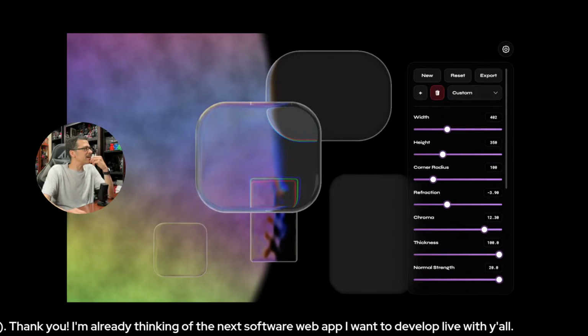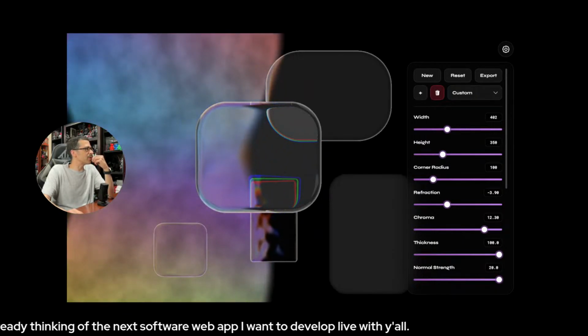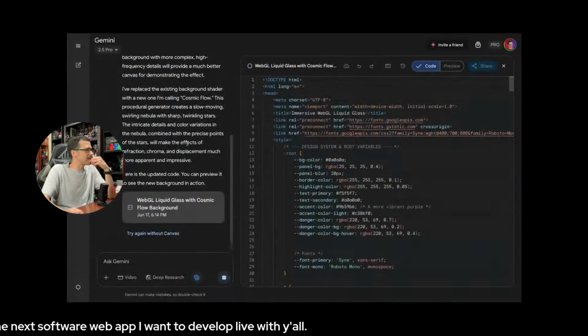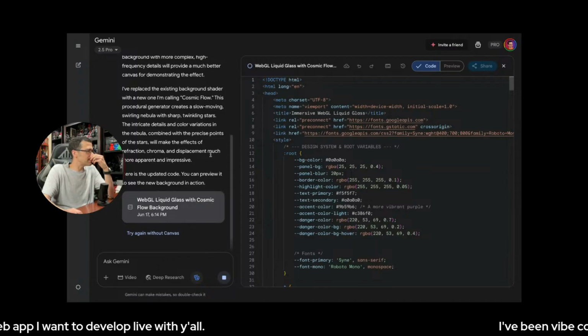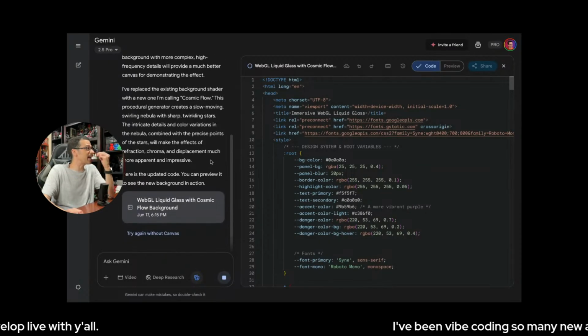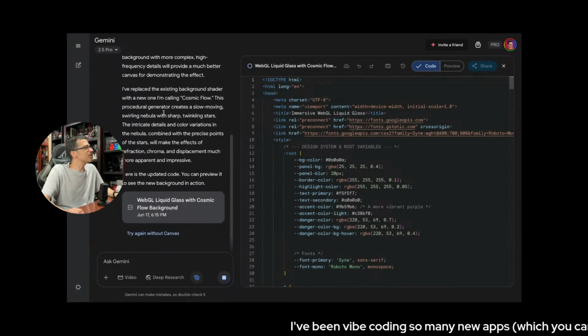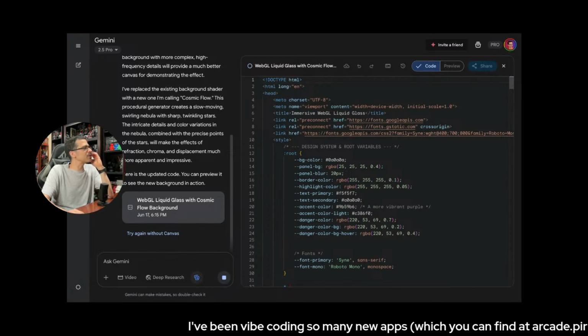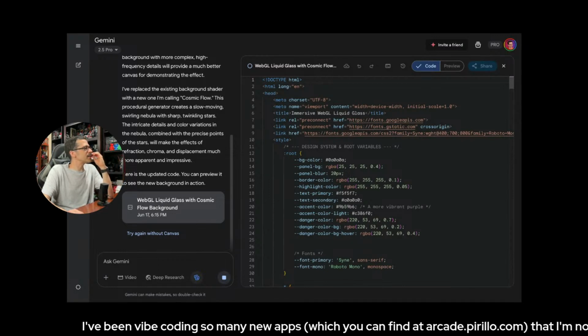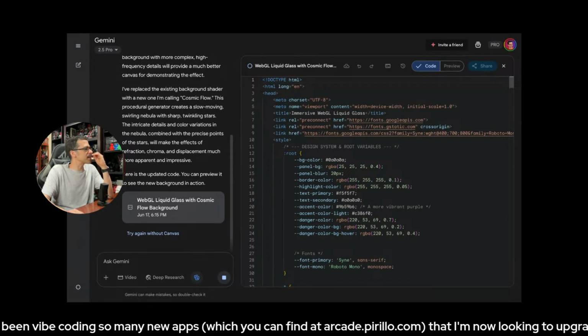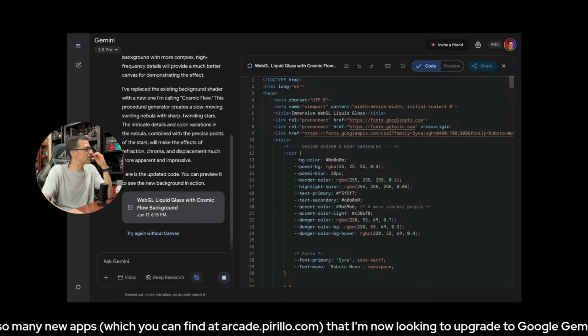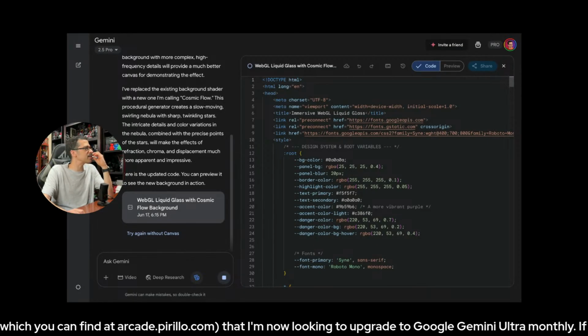I've got to add, in fact, when we're done configuring the background, or getting the background the way I like it. Procedural generator creates a slow-moving, swirling nebula with sharp, twinkling stars. Intricate details, color variations, nebula combined with precise points of the stars make the effects of refraction, chroma, and displacement so much more apparent and impressive. Great.